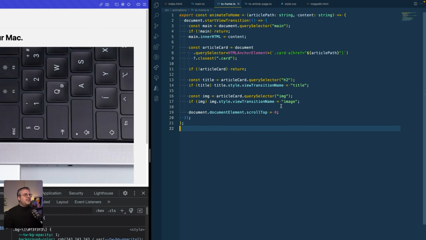But to go back here, the reason I do this is because what we need to change now is something in the destination page, because we need to add these attributes in the home page. The article detail page already has them.